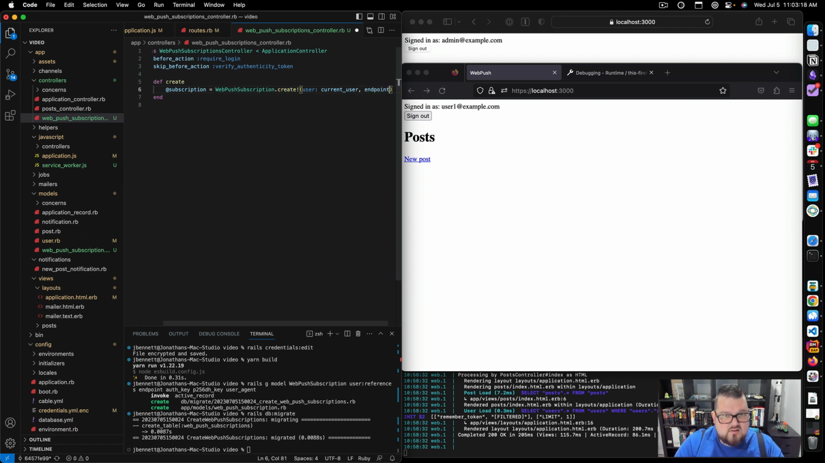Our endpoint is going to be coming in from the params endpoint. Our auth key is going to be from the params keys, and this is just the information that's coming from that subscription object that we're given. Our P256DH key is coming from the params keys, and that's the P256DH.